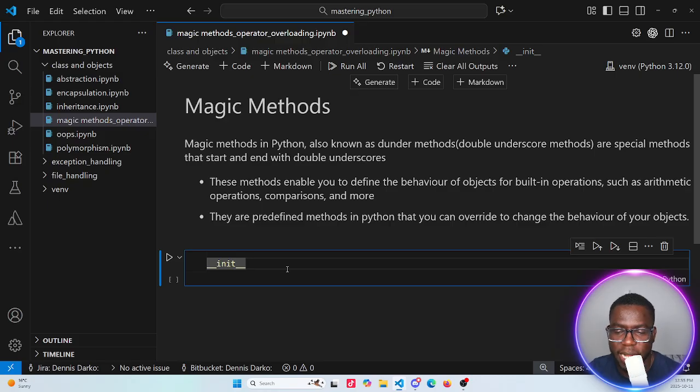And what does it do? It basically initializes a new instance of a class, isn't it? And that makes it a constructor. You get the concept here, guys? So this is a magic method, and at the same time a constructor. That's why we are saying that they are predefined methods in Python that you can override to change the behavior of your objects.